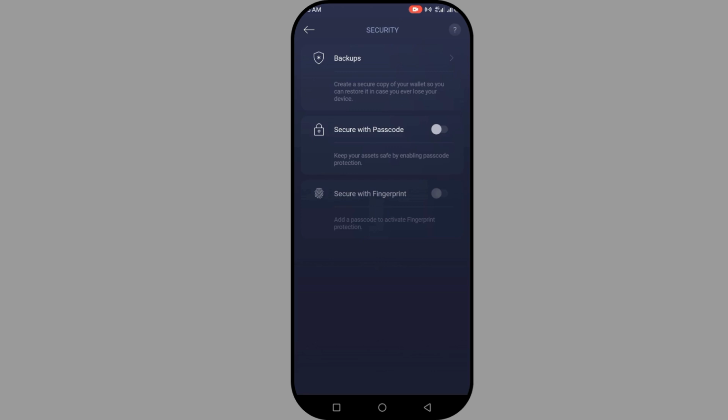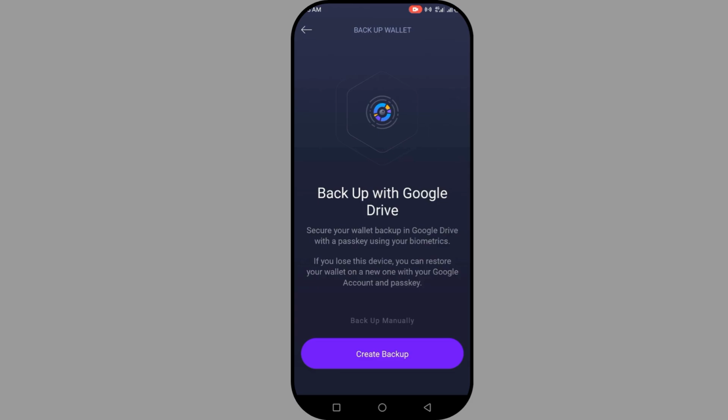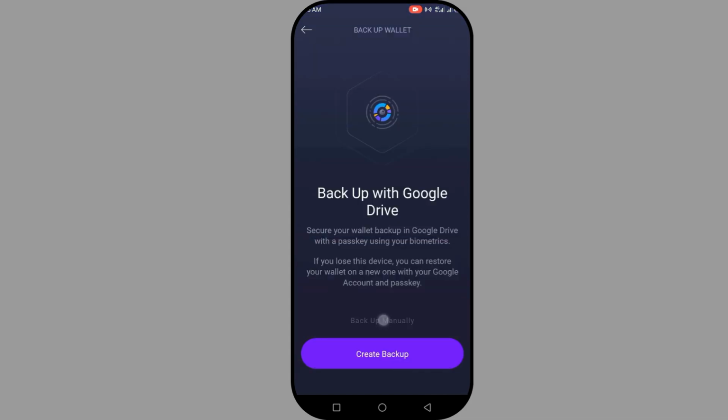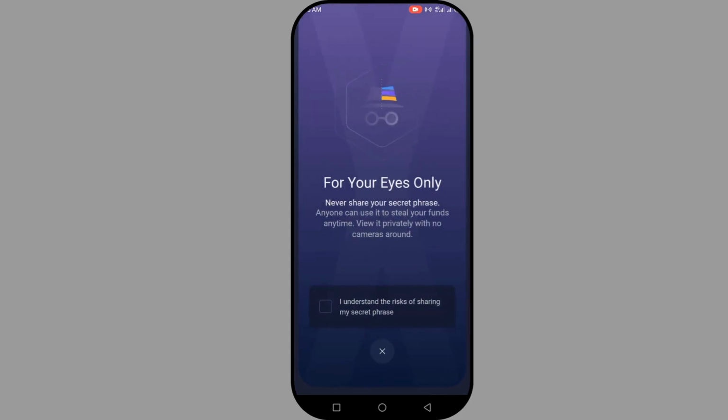So now you need to click on backups. Once you click on backups, you can see create backup. Click on create backup manually. Once you click on backup manually, click on I understand. You can see fill secret phrase, click on it.